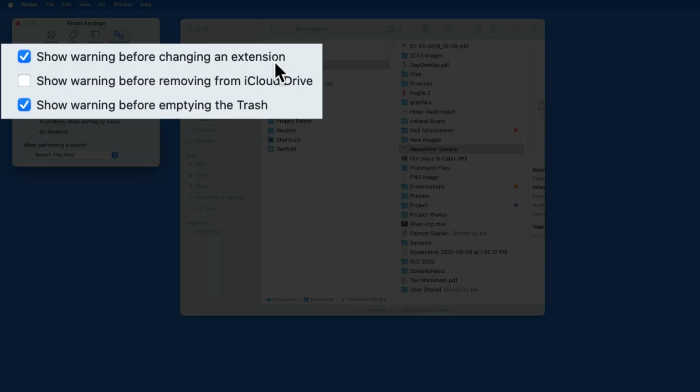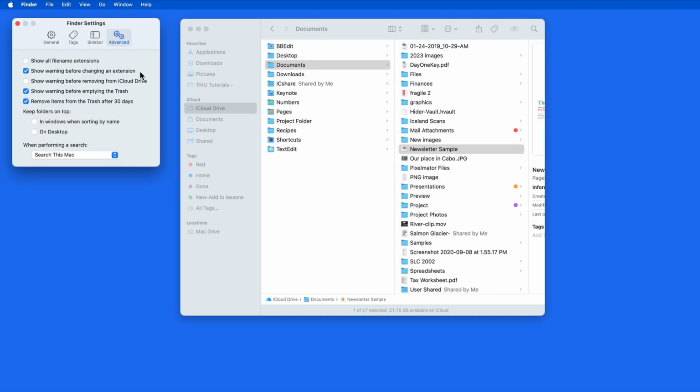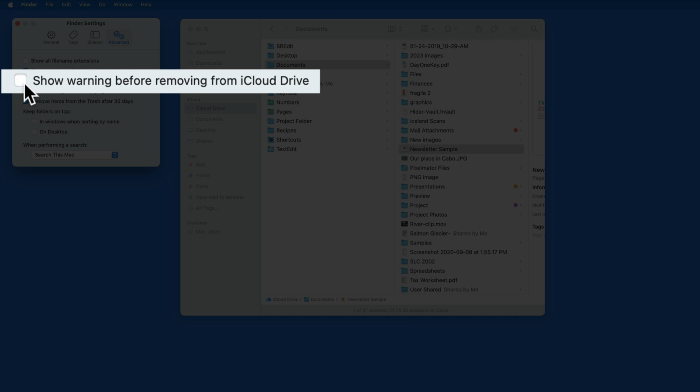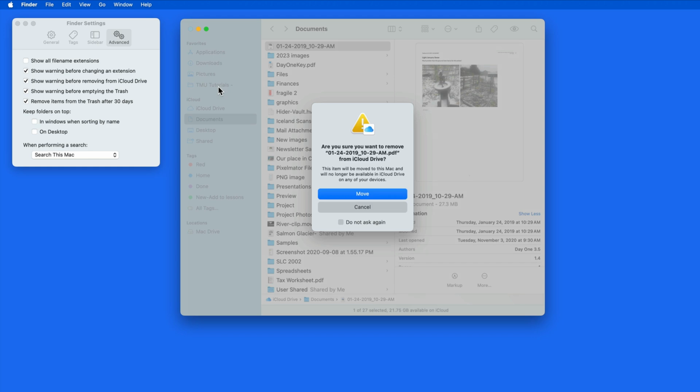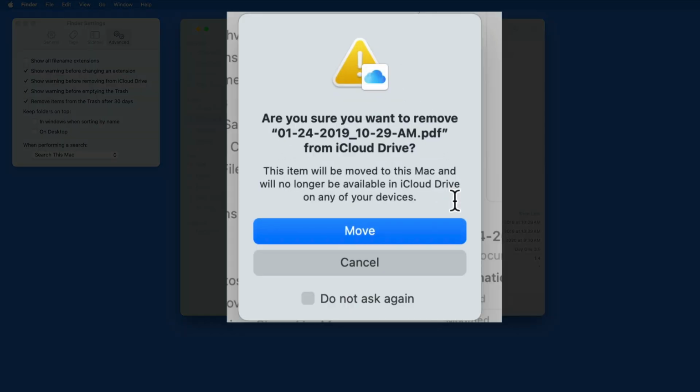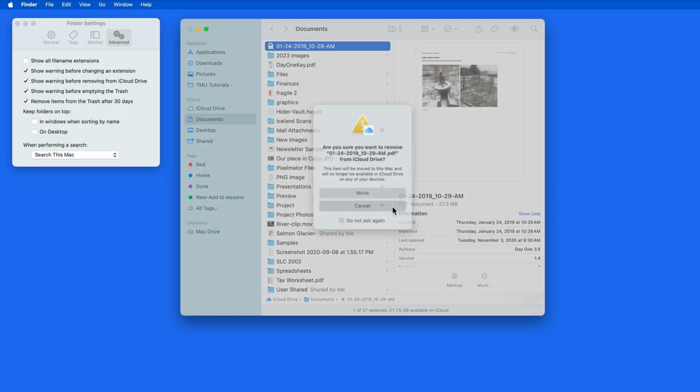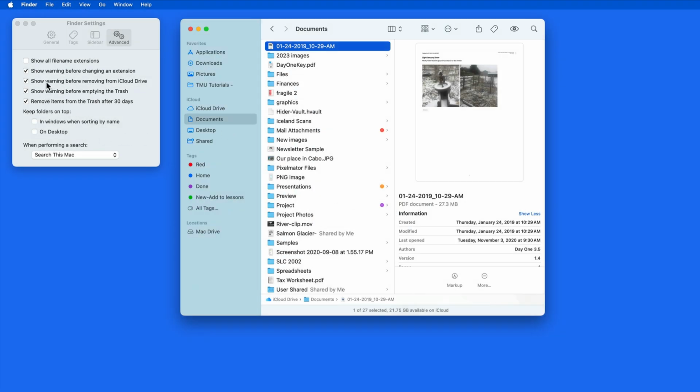Next, we have a few warning options that can be turned on or off. I like showing a warning for changing a file extension or emptying the trash. We can also now turn off the warning that occurs when removing a file from our iCloud Drive. With this checked, anytime we try to move a file that's in iCloud Drive to a folder that's not in iCloud Drive, a warning box will appear. I find that this can get annoying, so I leave this option unchecked.